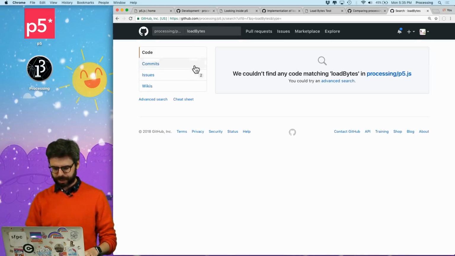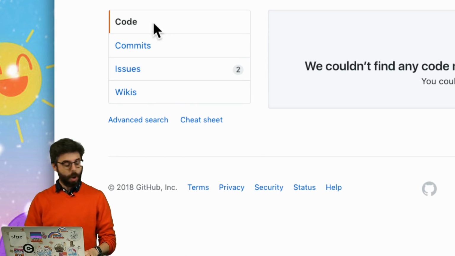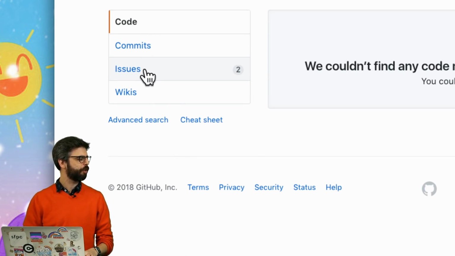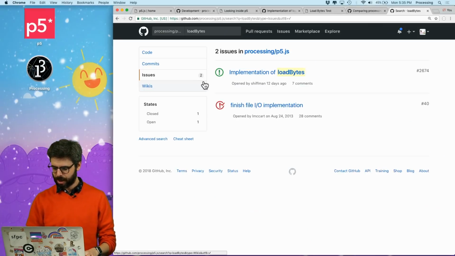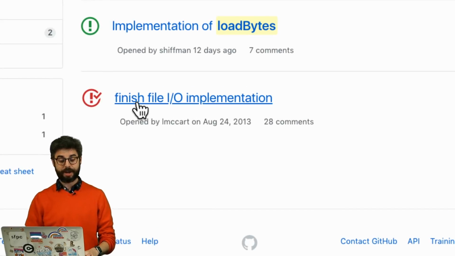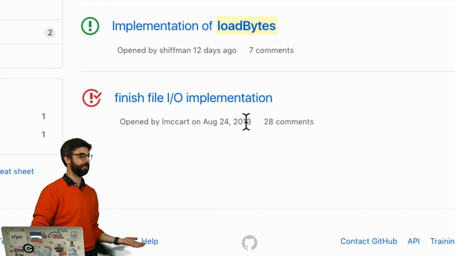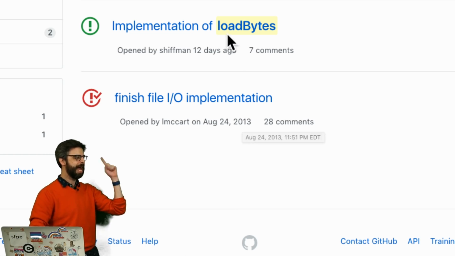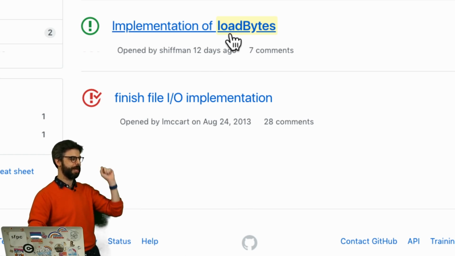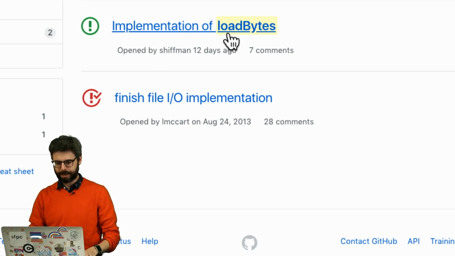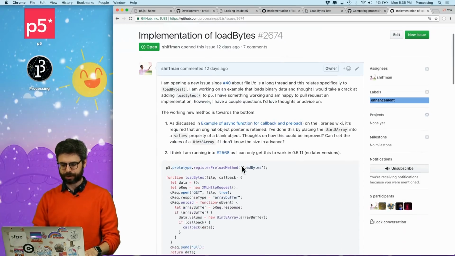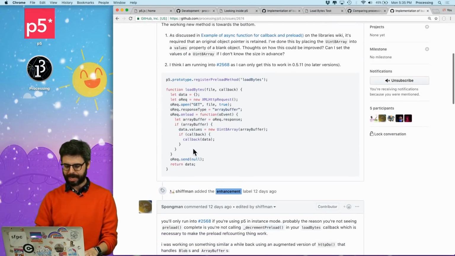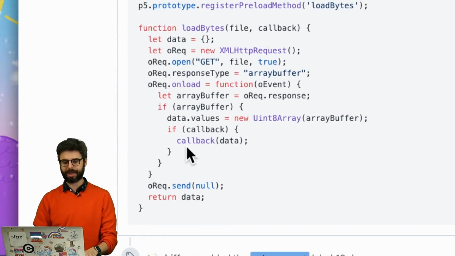If I search for this, you're going to find it's nowhere in the code, it's nowhere in the commits, but there are a couple of issues about it. One of which is here under "finish file IO implementation." This is from 2013, right? It wasn't finished. And one is from me 12 days ago, "implementation of loadBytes," because I filed this issue describing exactly what I'm talking about right now and published some code that accomplished it.